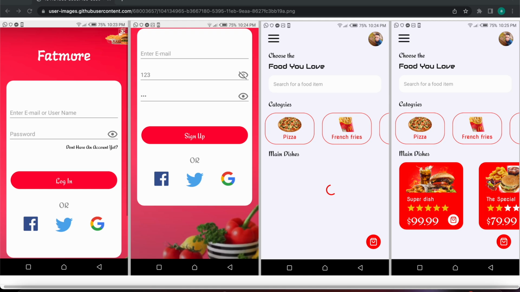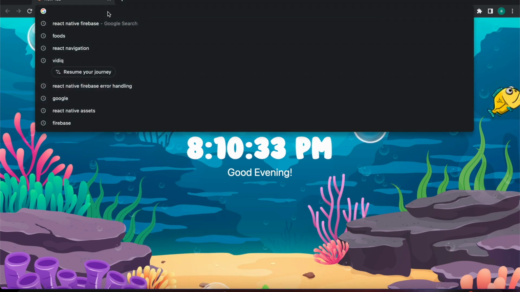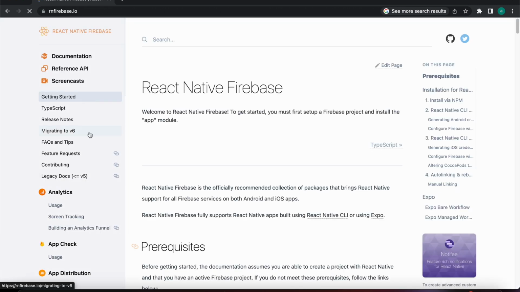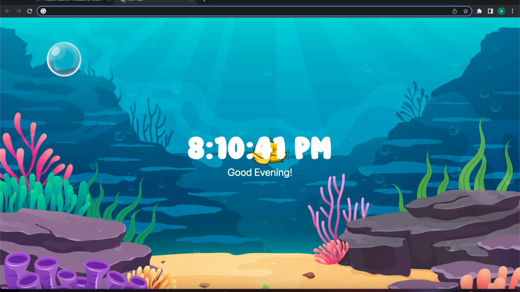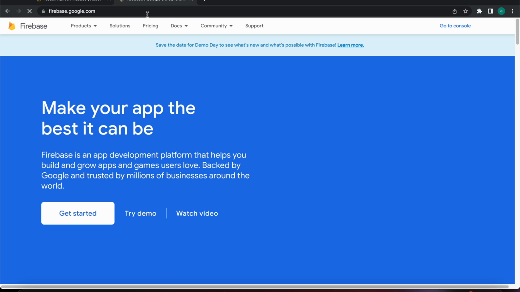In this lesson, we're gonna learn how to create a database in Firebase to store our data. We want to store our categories and our foods, main dishes, and to make queries because we want to search in the food. Now let's open Firebase. Let's open our Firebase console.